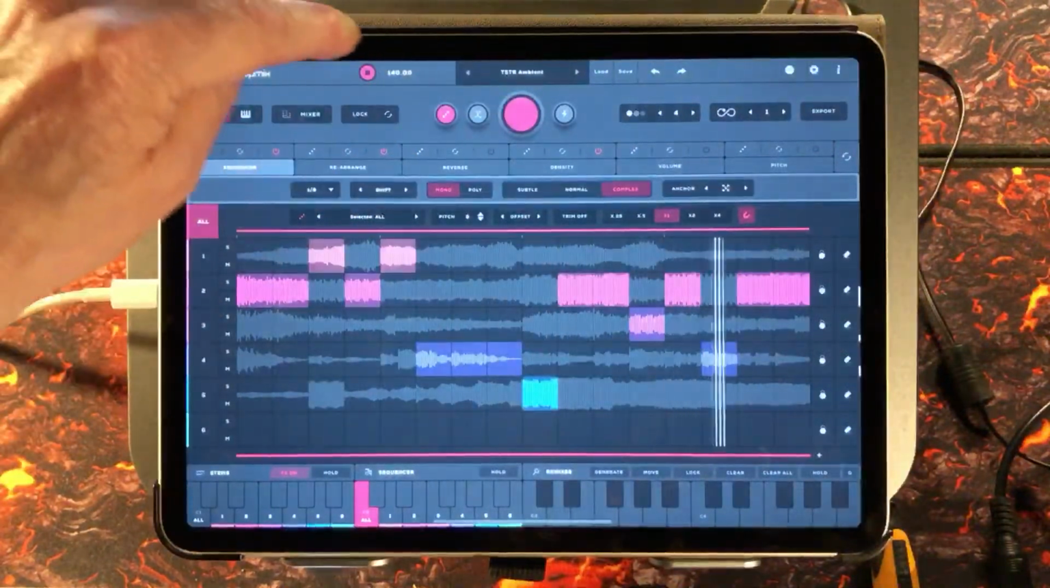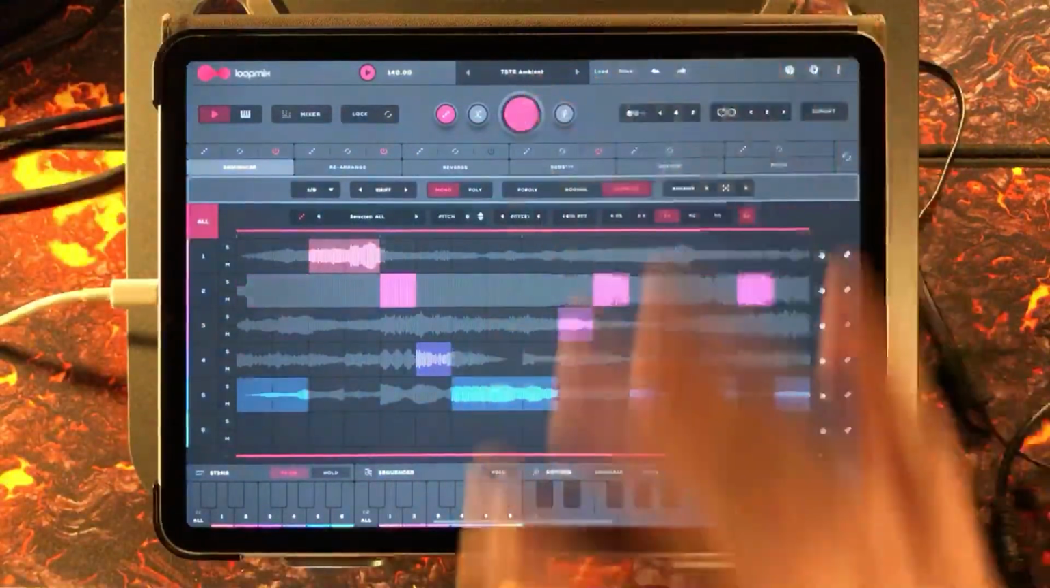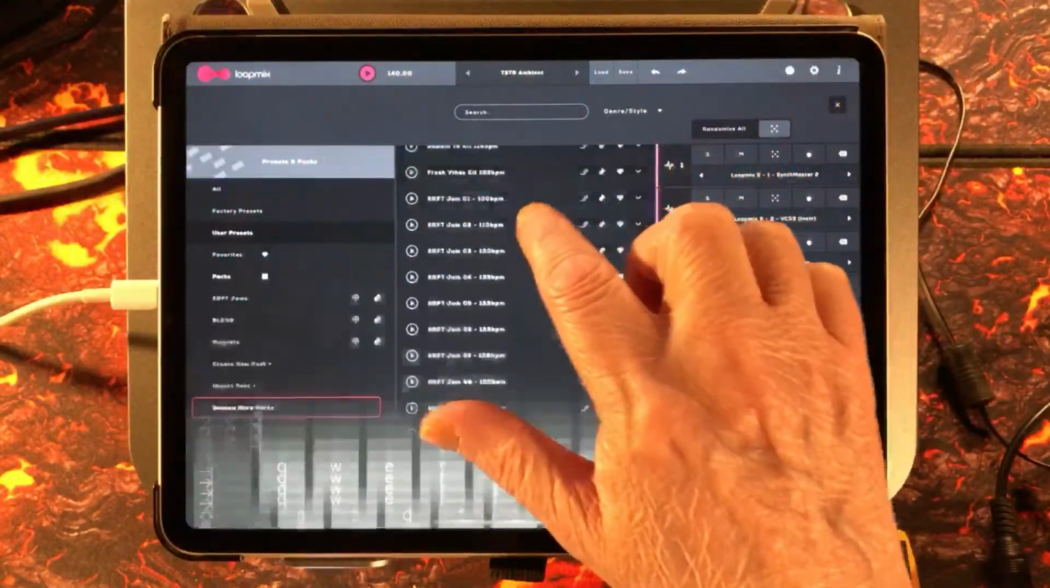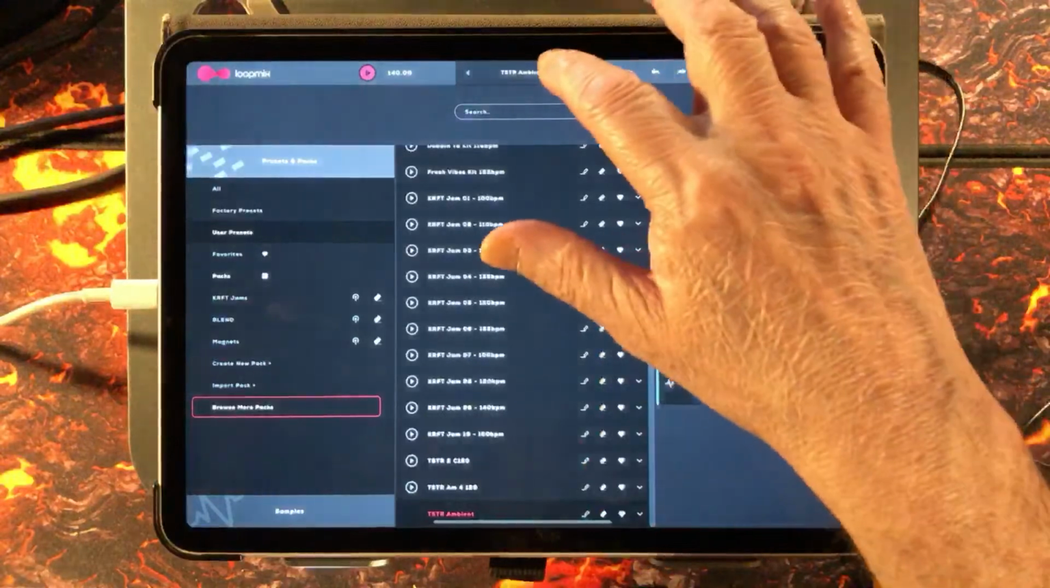Now, because I didn't save, I'm going to have to save this. Now I'm going to just save TSTR ambient save. And now that will be saved with a pattern as well.